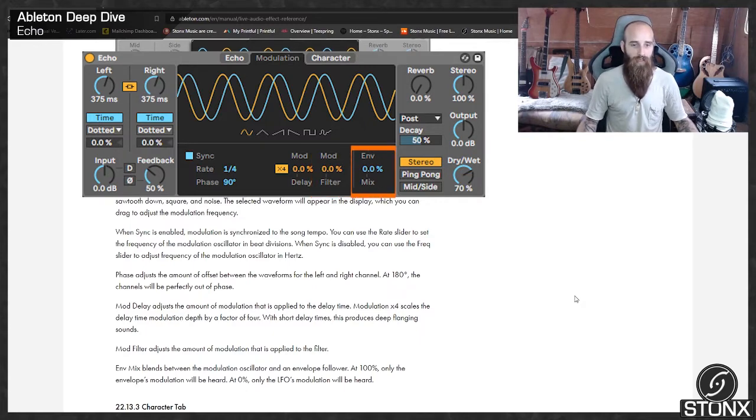Envelope mix blends between the modulation oscillator and an envelope follower. At 100%, only the envelope's modulation will be heard. At 0%, only the LFO's modulation will be heard.